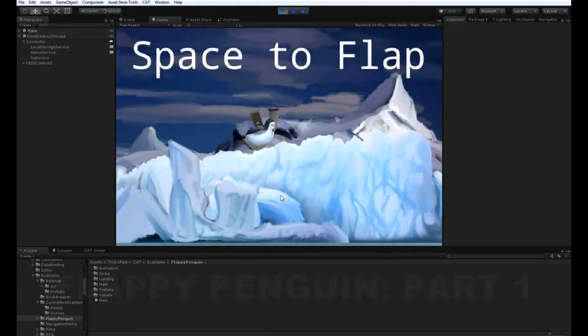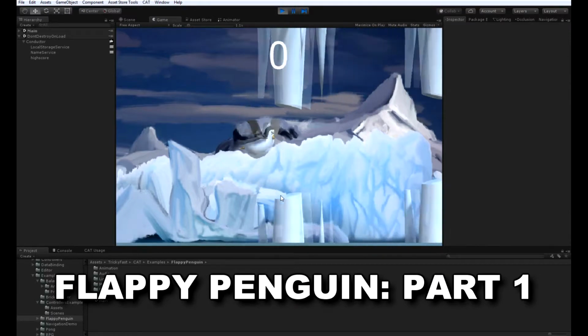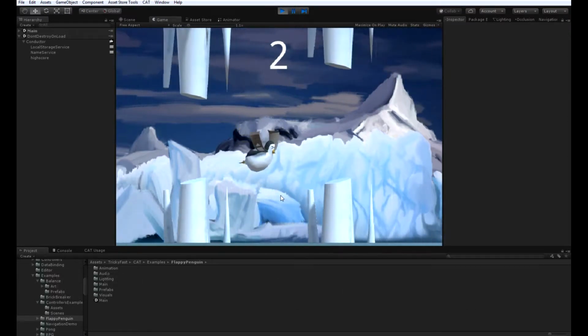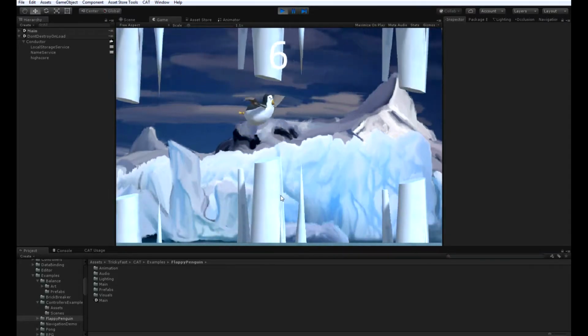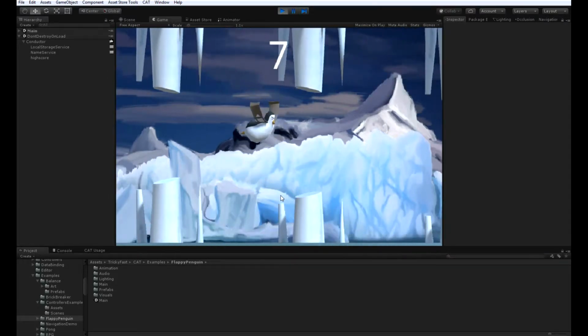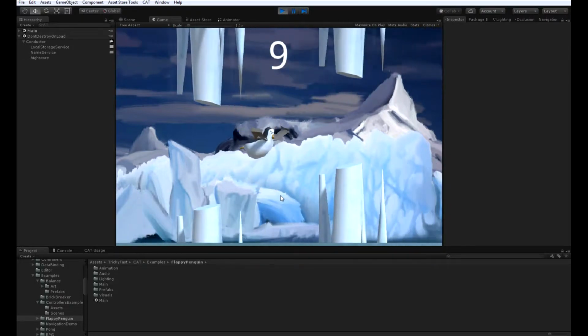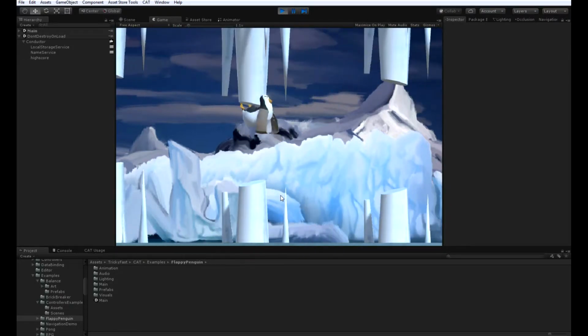In this series, we're going to be taking a look at how to make a game very similar to Flappy Bird using Cat Game Builder. By the end of the series, you should have a working Flappy Bird clone that looks like this. When the penguin successfully goes through 2 of the icicles, you get a point. Don't touch the top or bottom of the screen or any obstacles or you lose.